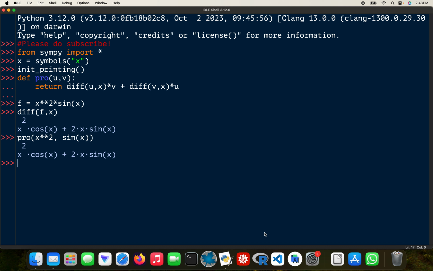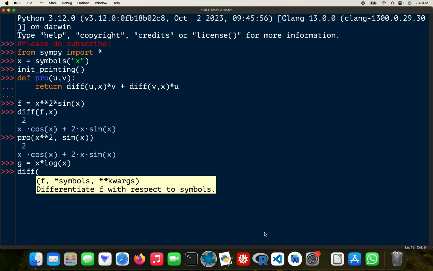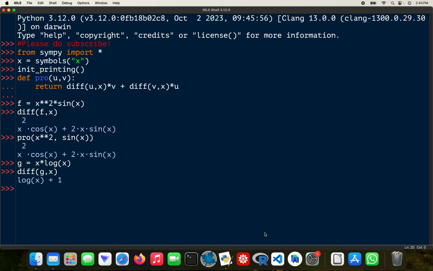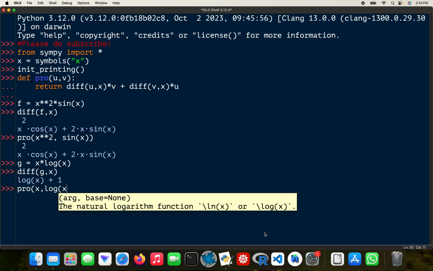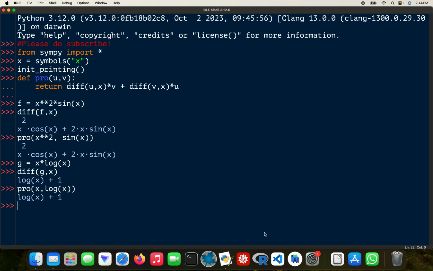So I'll do another function as well. I'll call it g, and then log x. Actually, hold on. Yeah, x times log x. So diff, g with respect to x, and then the product rule, which is pro, and then x and log x. There we are. Cool.